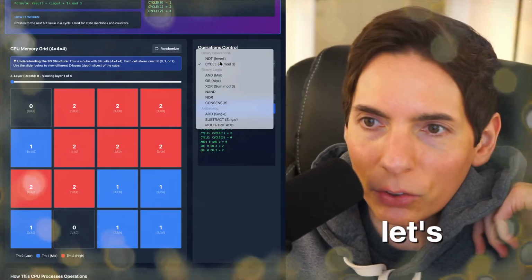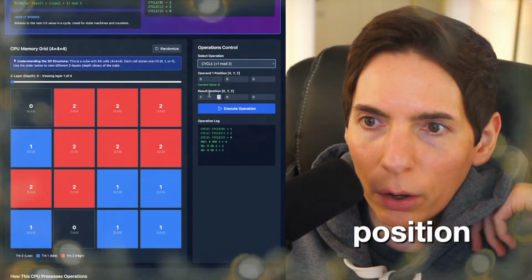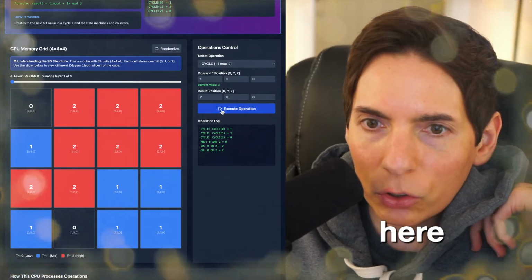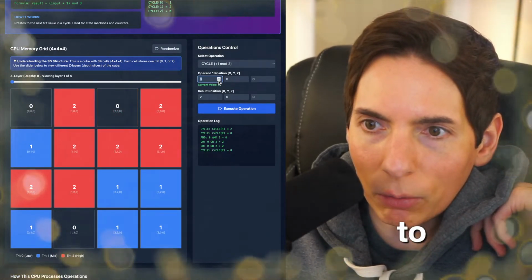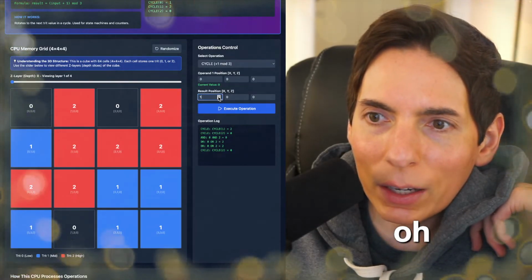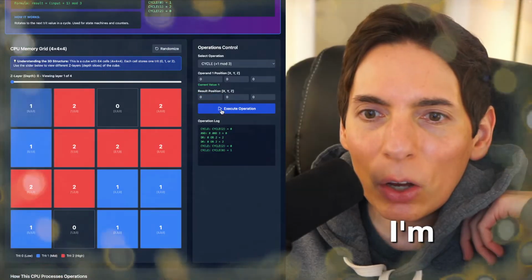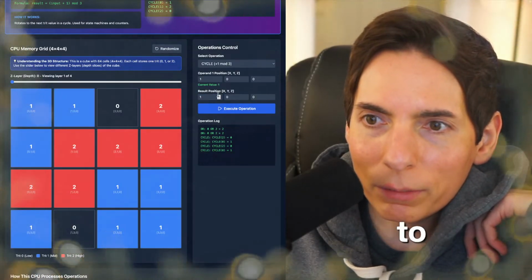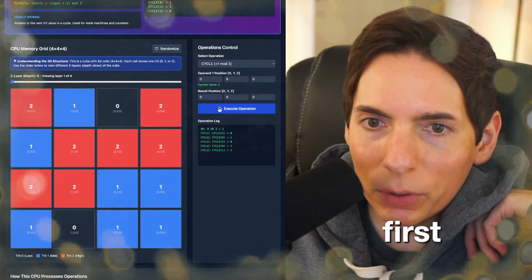So let's cycle this position really quick. I'm going to turn that to... wait, not that one, the result position. Oh, okay. I'm just going to self modify. There we go. All right, I want this to be 1, and I want the first one to be 0.